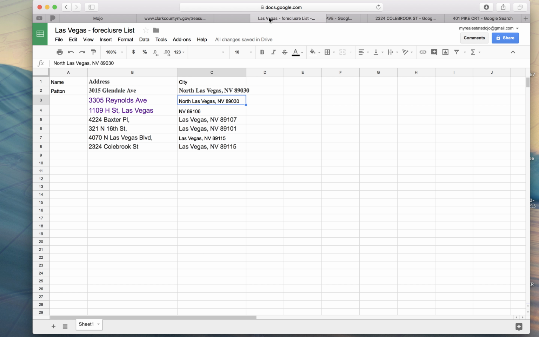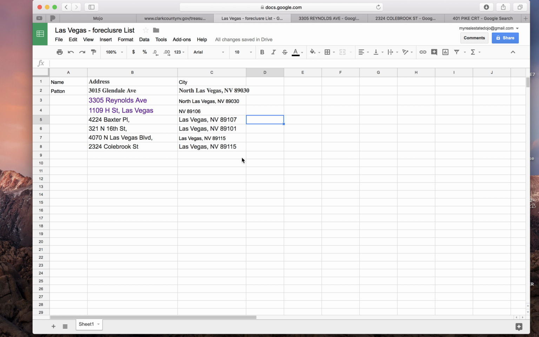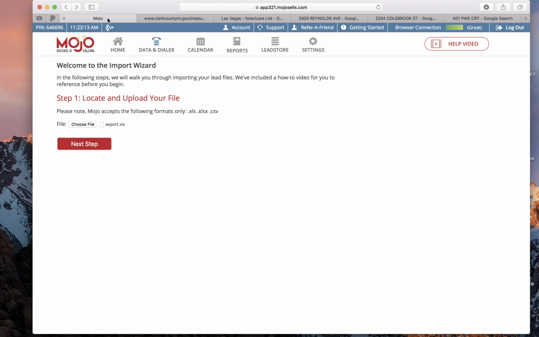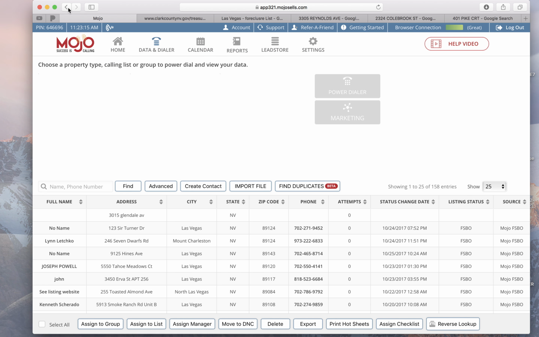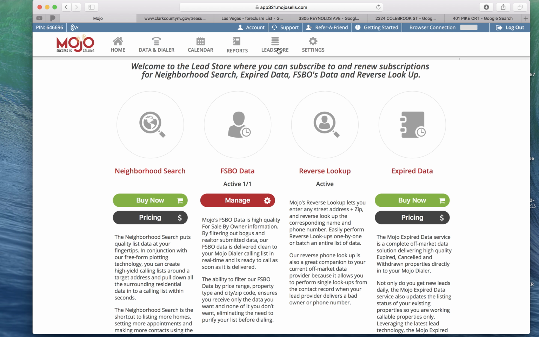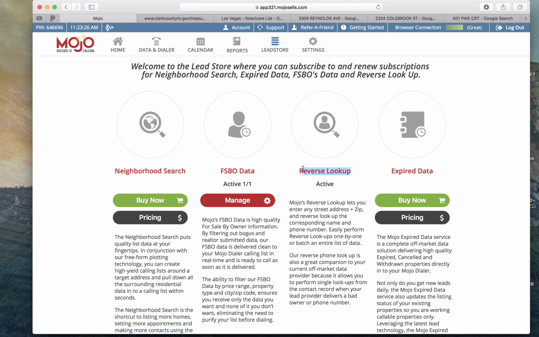Once that happens, the next thing I need to do is get the contact information, okay? There's a company that I use called Mojo, all right? In Mojo, it costs probably $10 to $25, and it depends on what kind of services you want from them. What I'm talking about today is called the reverse lookup.